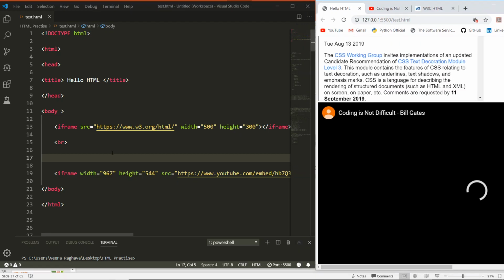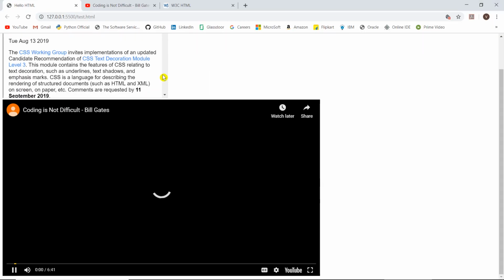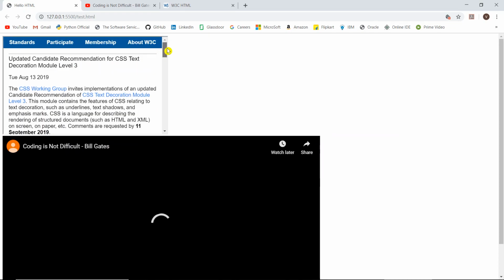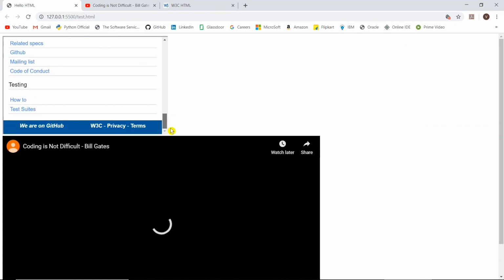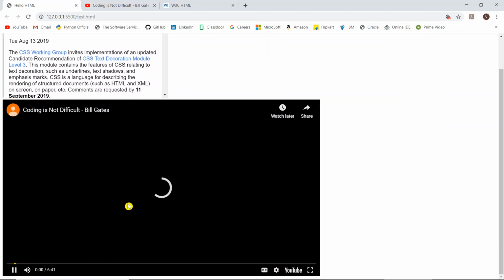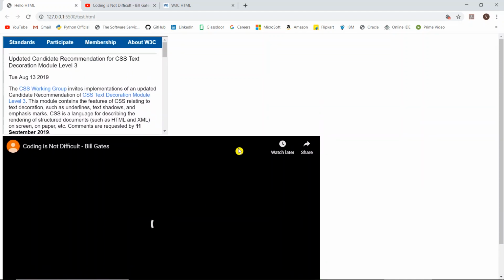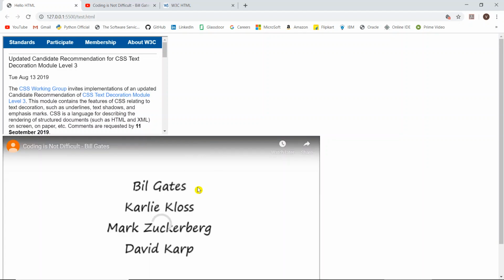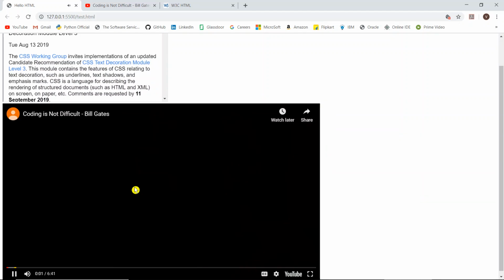So this is the procedure, friends. You can embed another web page in your web page, and you have embedded the video also.